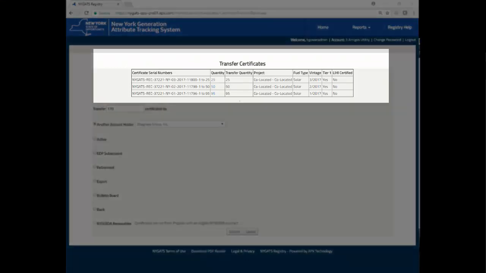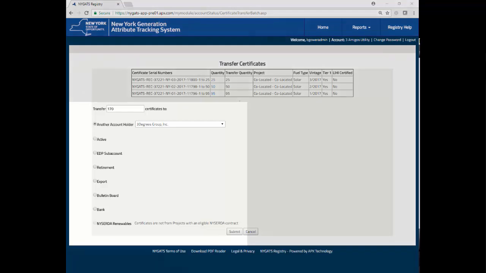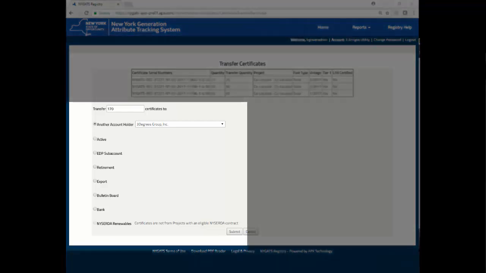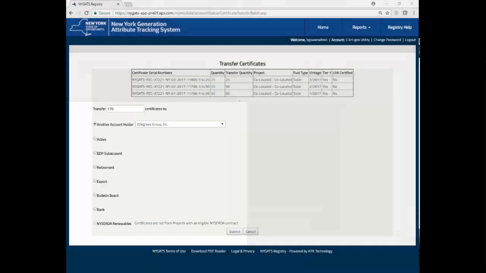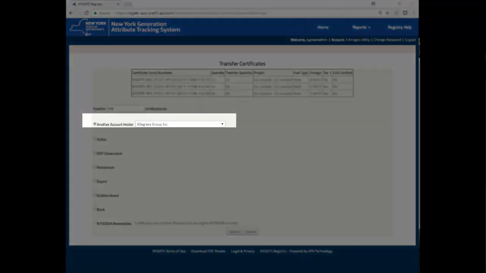At the top of this screen will be a summary of the certificate blocks you have selected. Underneath this will be the various transfer options that you have. Since we are doing a transfer to a counterparty, we will select from the Another Account Holder option. Select the radio button on the form, and then select the counterparty from the drop-down.